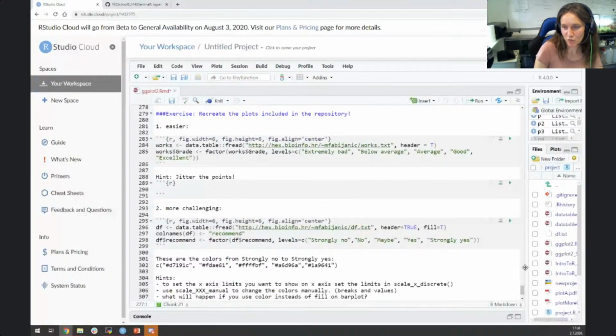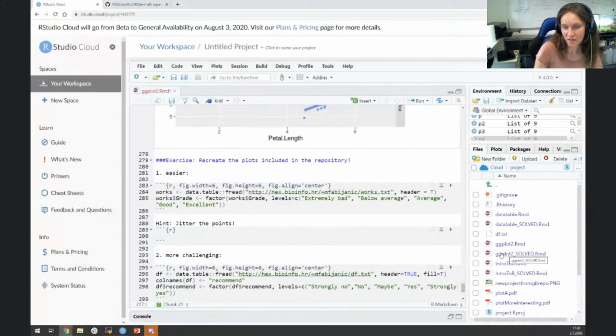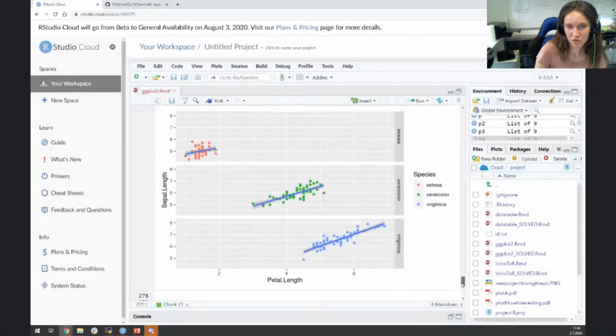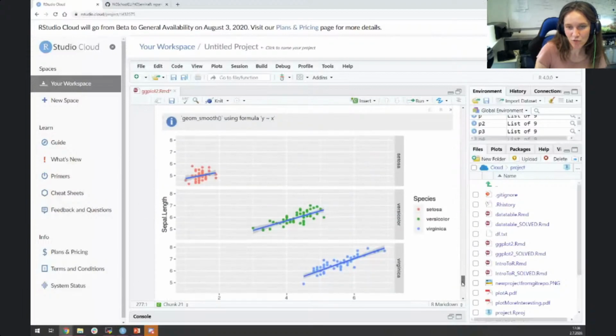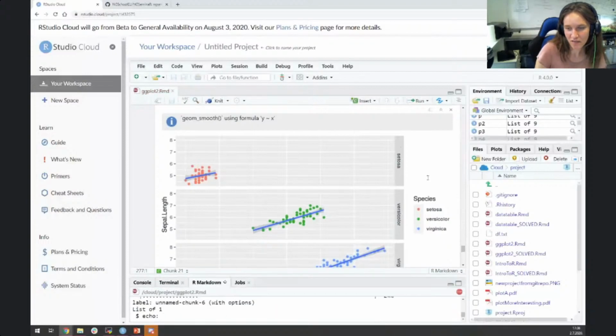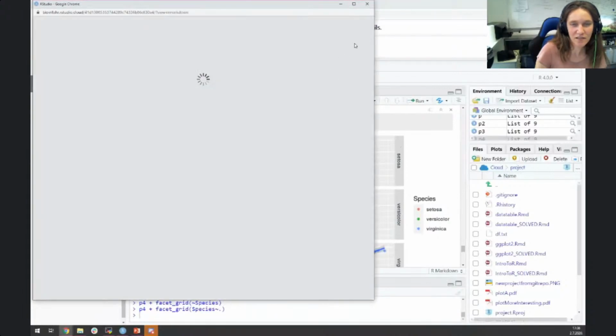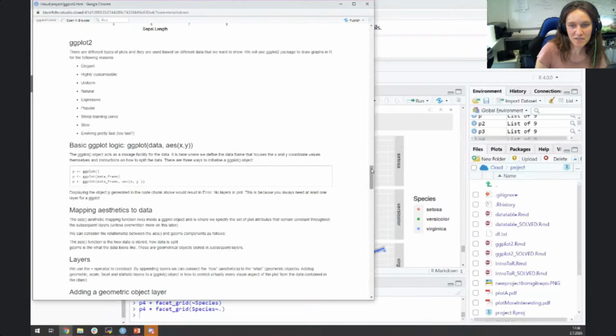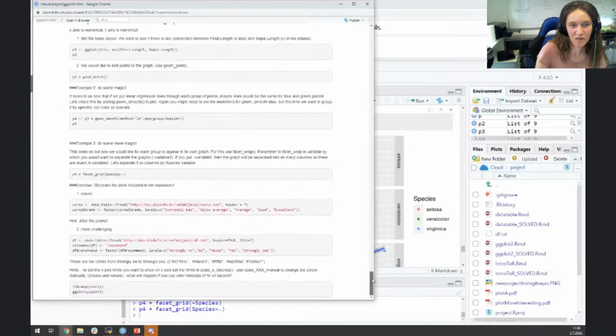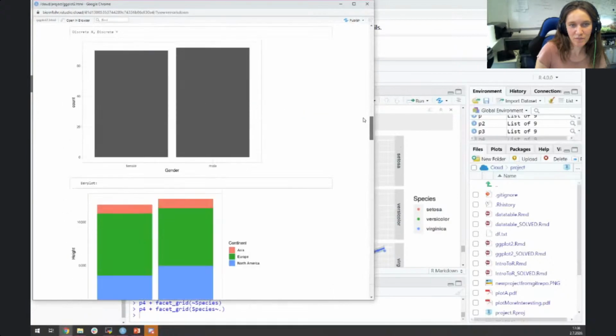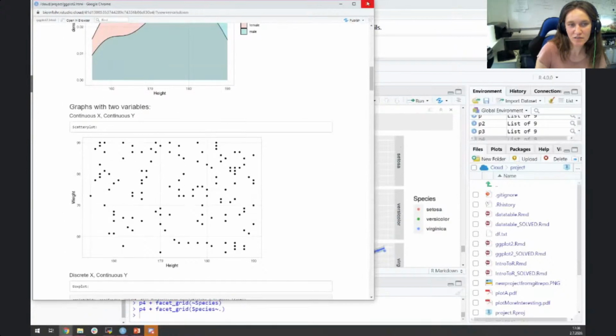And you also have the solutions for both of these plots in this ggplot solved markdown. Okay. So with this, I will conclude the ggplot part of the lecture. We can save this and we can knit it into a pretty document that you can later use for your presentations or for whatever you need. And after this, we can go through the third part of the lecture.